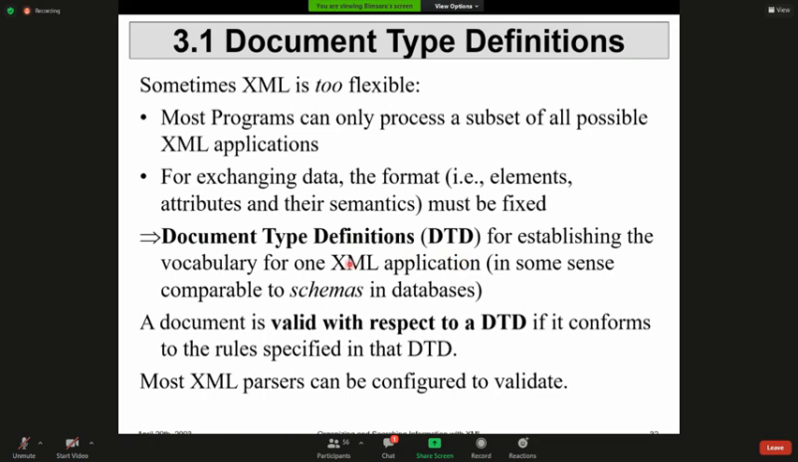Document type definitions, DTD, are for establishing the vocabulary for one XML application, in some sense comparable to schemas in databases. That means establishing a particular standard for XML. A document is valid with respect to a DTD if it conforms to the rules specified in that DTD. Most XML parsers can be configured to validate.